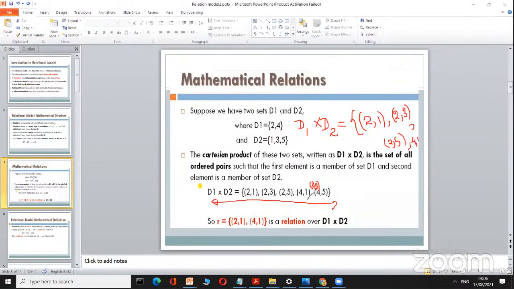1, 2, 3, 4, 5, 6. Okay. How many ordered pairs are available here? 1, 2, 3, 4, 5, 6. If you get a subset of this domain, we can consider it as a relation. Subset means you can take the full thing also, or you can get some sort of subset from that one.